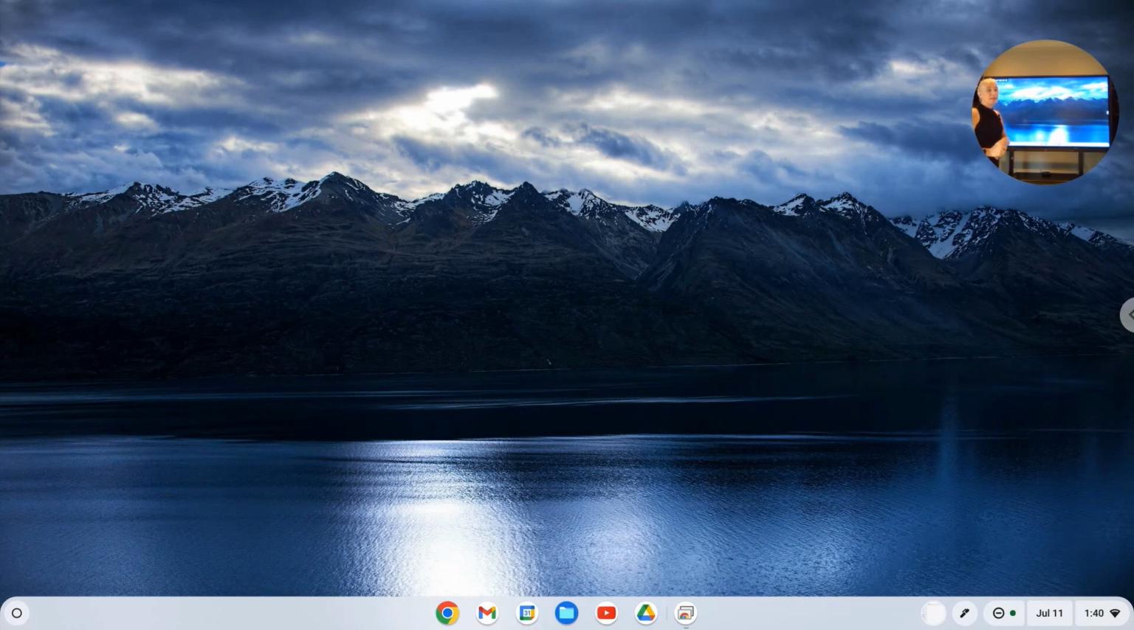Over to the right is that date and timestamp. So this is where you're going to be able to find the date and the time and how much you're connected to Wi-Fi, all the little settings that you have. And that's an overview of the ChromeOS desktop.